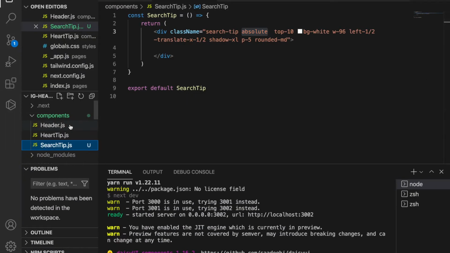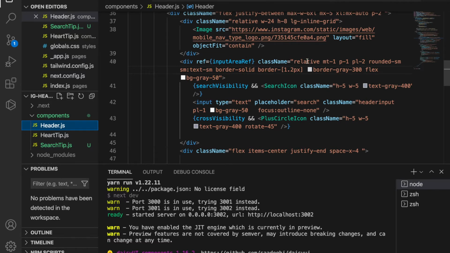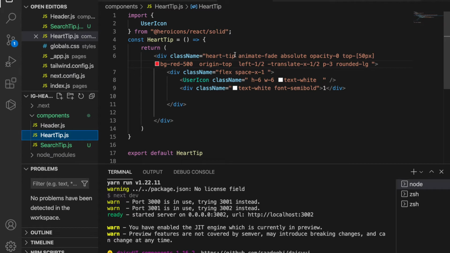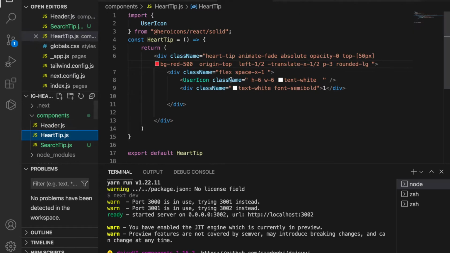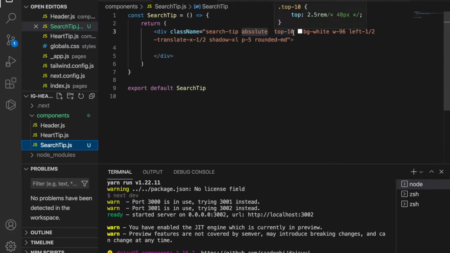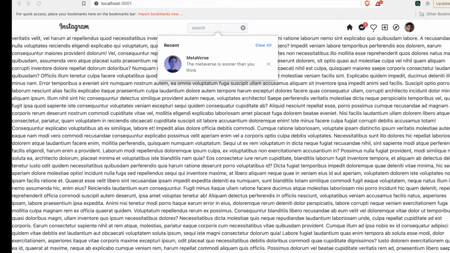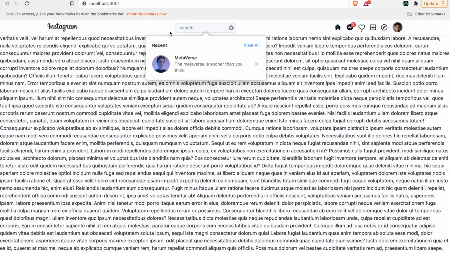Because if you look at the headers, we already set this as relative, so we have to use absolute so we can paste it inside the input component. So we go back to the search tip, and then we have top 10 units, so it places it 10 units from the top, and then we have the background white, and the width is 96, and we have to use left 50% and negative 50% for the translate X, so we can place it at the center of the input box.